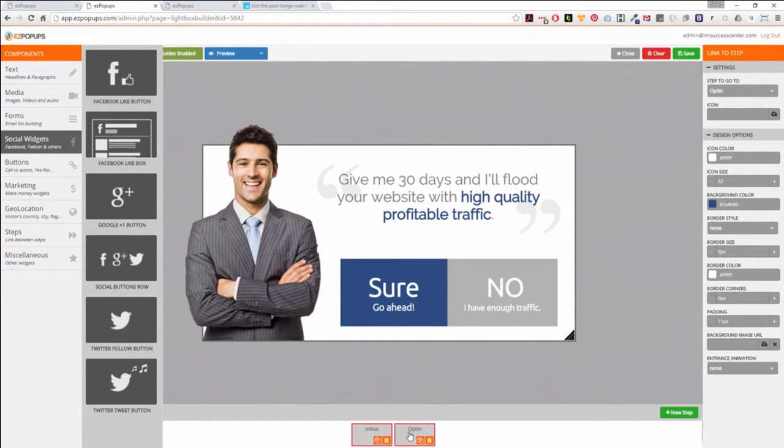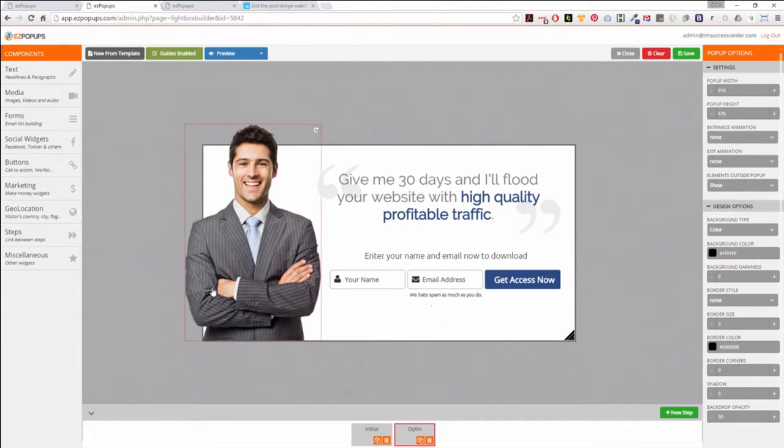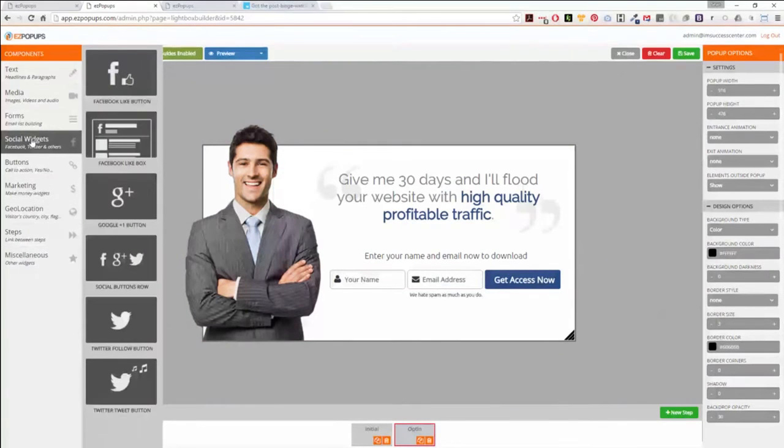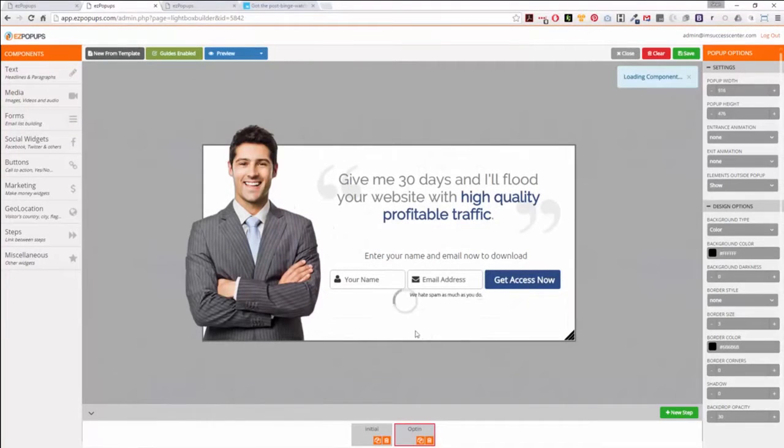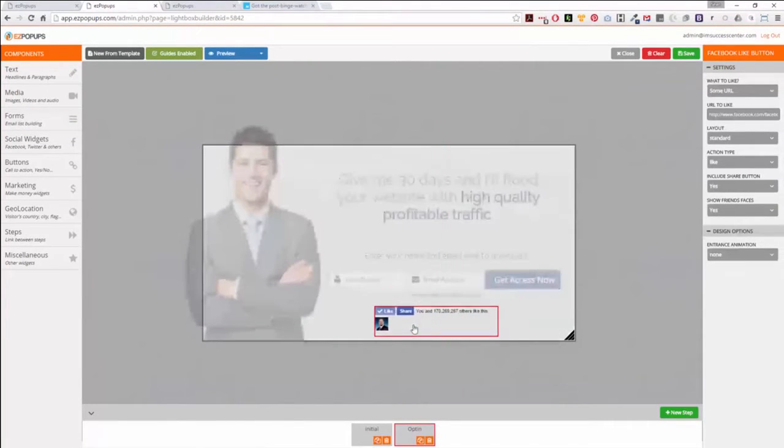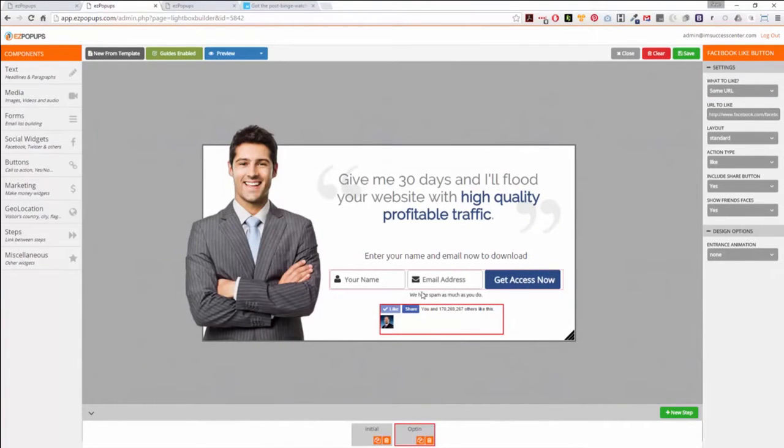For example, if I do this over here, I got a little bit of real estate down here. I could do a little social thing, and I could just drop this in, a little social like system, and put a URL in here and then have people share it. I mean, you don't have to do lead generation. That's the cool thing. You can do all sorts of social stuff as well. So I'm going to remove that element.